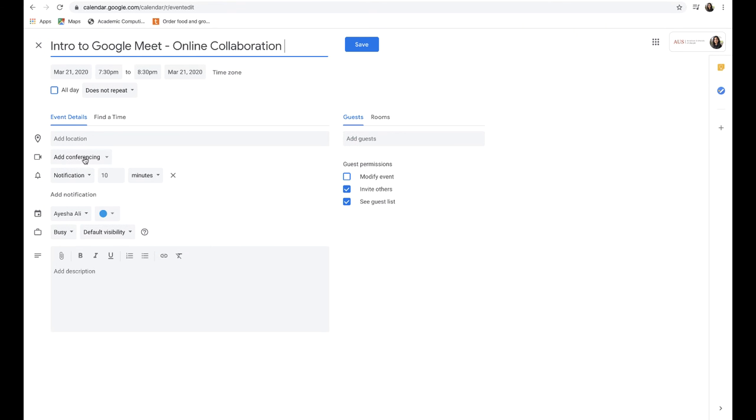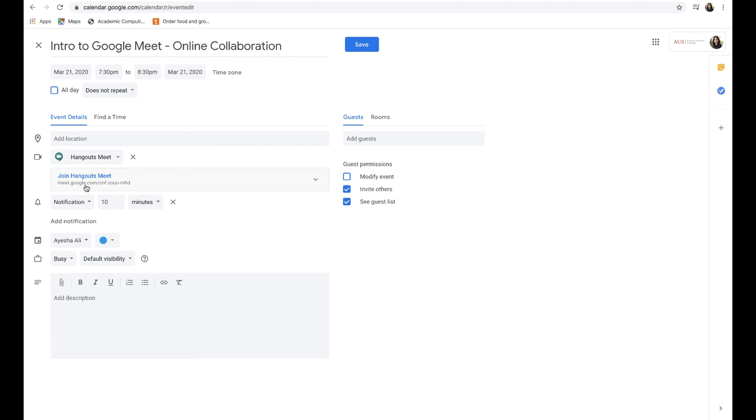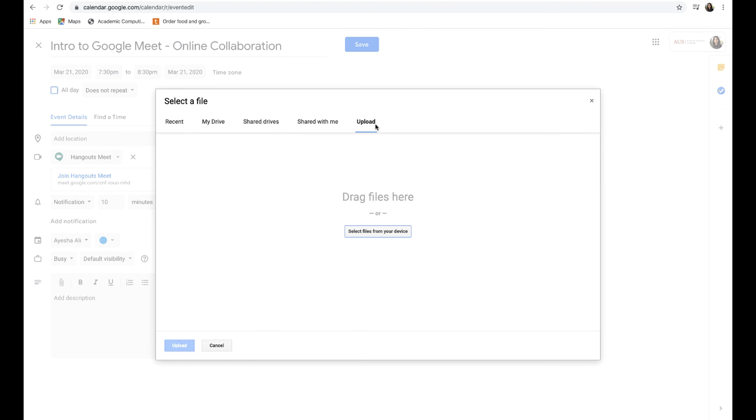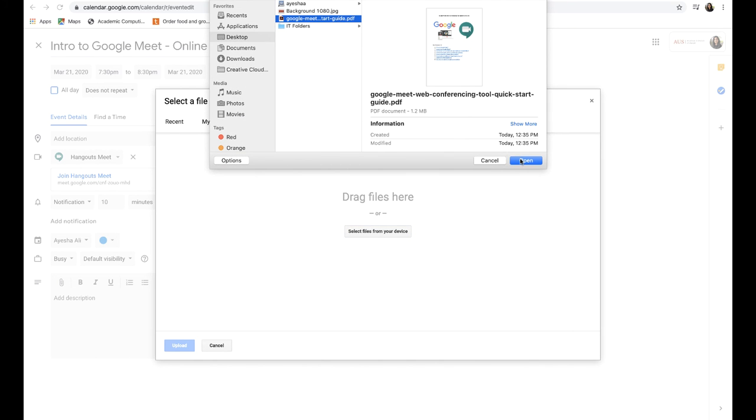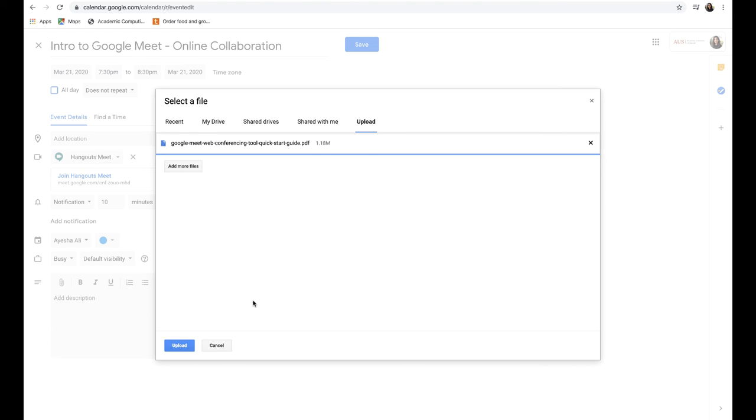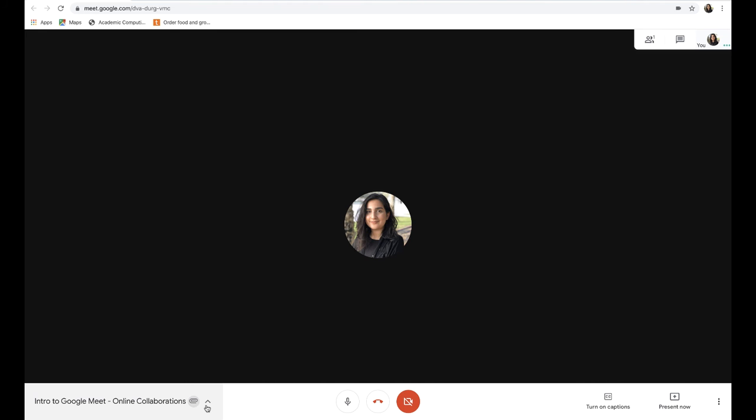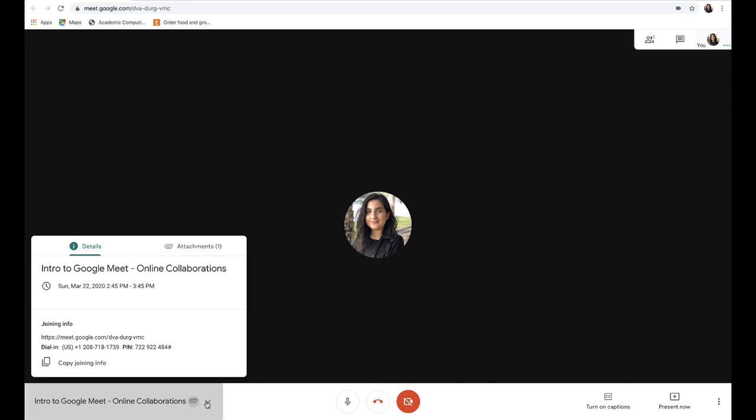The second way to collaborate on Google Meet is through your calendar. Simply create an event and add Hangouts Meet as your conferencing tool. An important note to make is that attachments can only be added through this route prior to starting the meeting. You can attach local files and files that are stored on your Google Drive. Once added and the meeting has started, they will show up under Meeting Details on your meeting page.